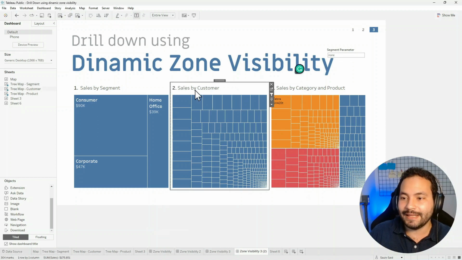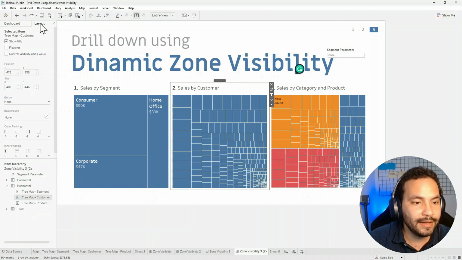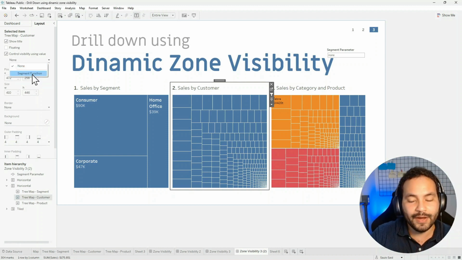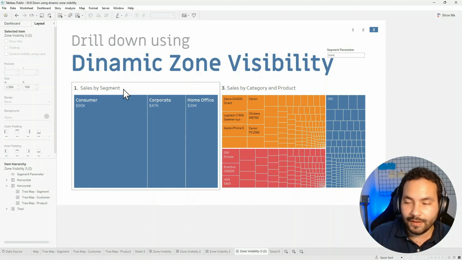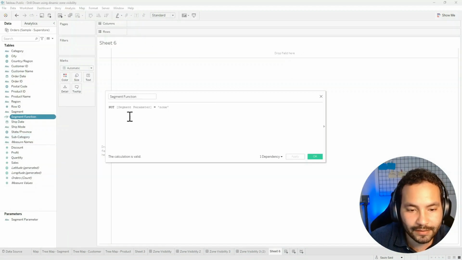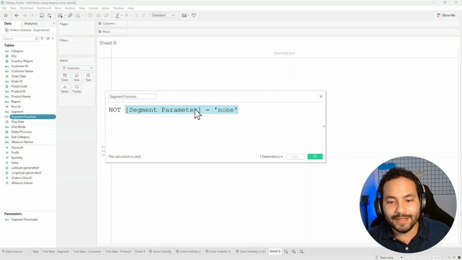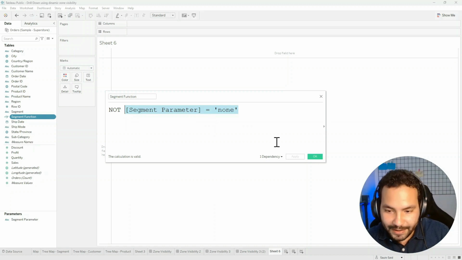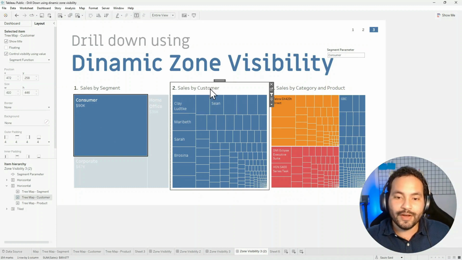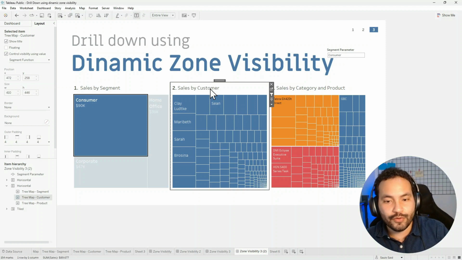Now let's set up the dynamic zone visibility. I select the sales by customer, go to layout, then control visibility value, and look at this, I have the segment function here. As you can see, my parameter is none and chart number 2 disappears. But if I click on consumer, chart number 2 appears. Our function is, if my segment parameter is different from none, it's true. My parameter is different from none, so the function returns true and the visualization appears.